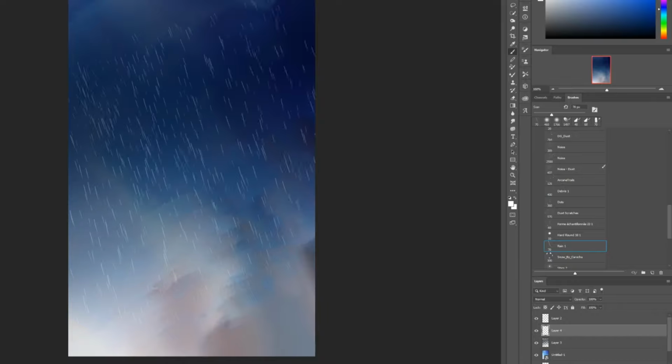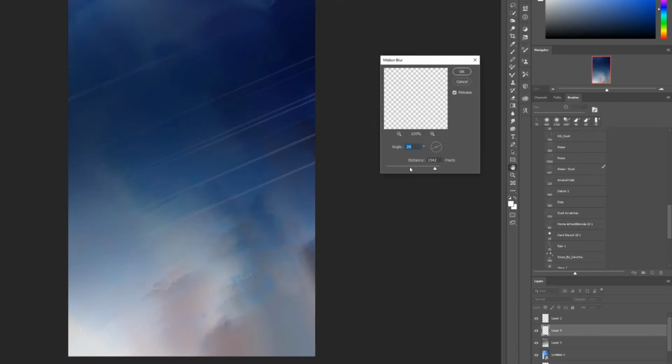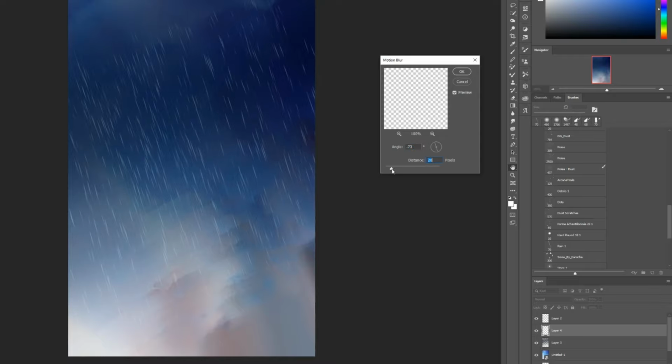All you do is just go to filter, and then you go to blur, and then you hit motion blur. Make sure it's going this way, and just change the angle a little bit, because if you go straight on, it's gonna do this. But if you change it just a little and pull it ever so slightly, it'll look more like rain already.